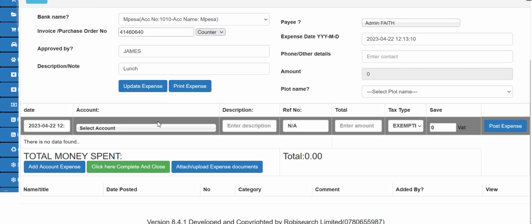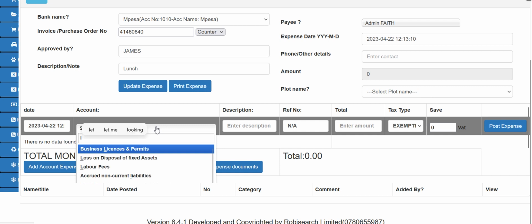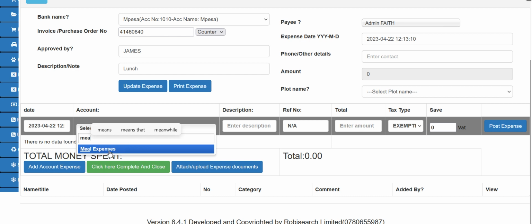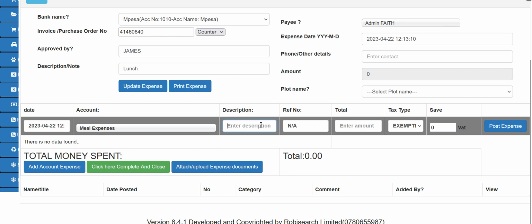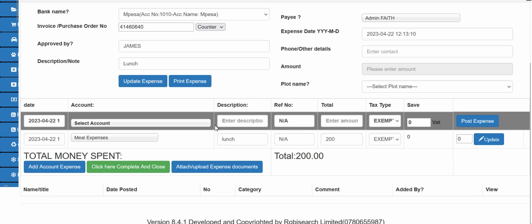Once we're done with this, come here and say look for lunch in the system, lunch or meal. So this is how to post expense, meal expenses, give it a name called lunch. Then how much was it? Maybe it was 200 bob. Then just click here, post. If it had VAT, you can say how many percent, 16%, 20%, and post. Upon completion, you proceed and click here to complete.